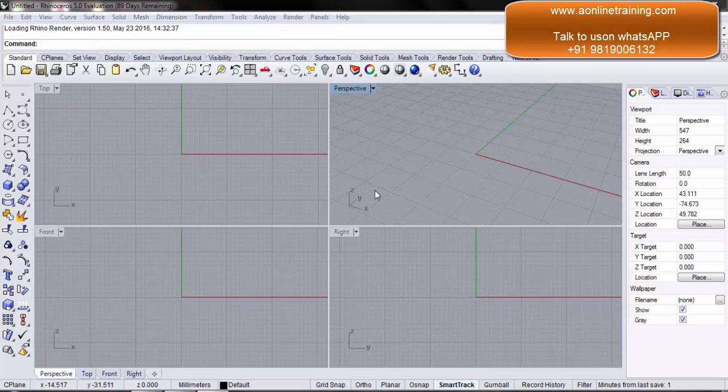Let us start by creating an object so that we can have a better understanding of the C-plane. Let us create a 3D box. So under the toolbar, we have the box tool. We can simply click on it. Once you click on it, the command box will give you the prompt.